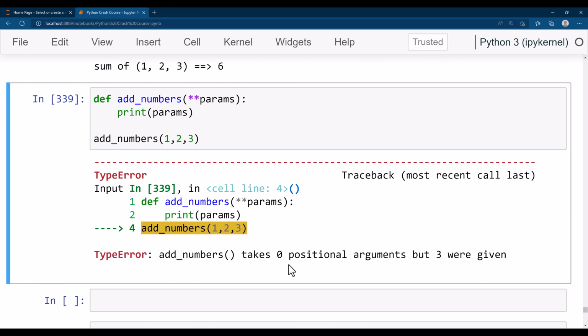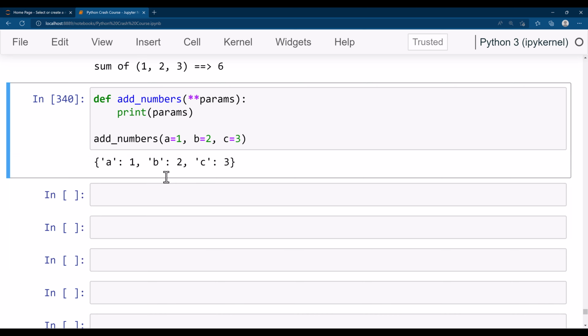It says that add numbers takes 0 positional arguments, but 3 were given. So what happens here, since we have applied a double star, it doesn't work like this. You need to provide a parameter name. So I say A equal to 1, B equal to 2, and C equal to 3. So this will work there. Now you see this parameter got converted into a dictionary, and this dictionary is being printed here by this statement.